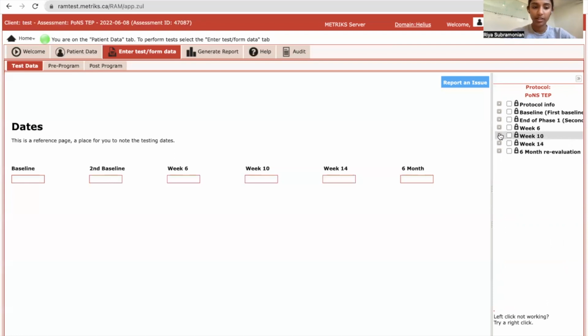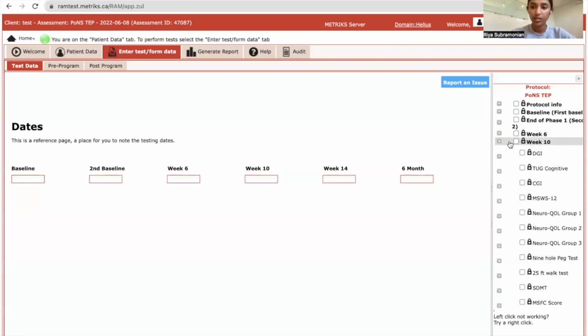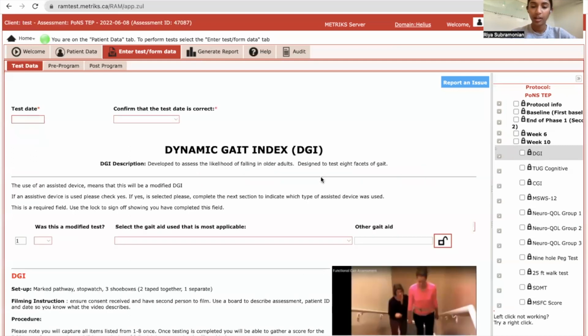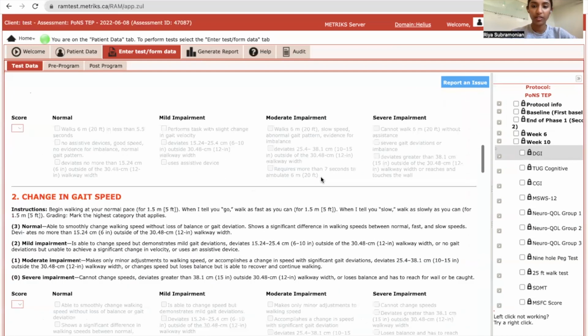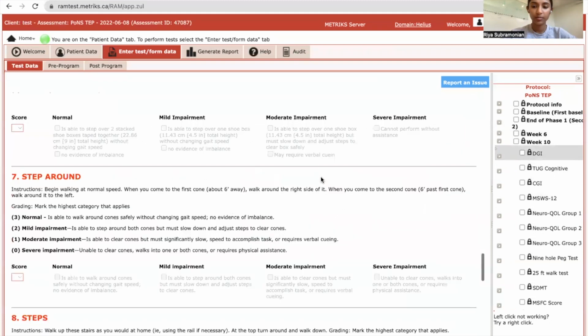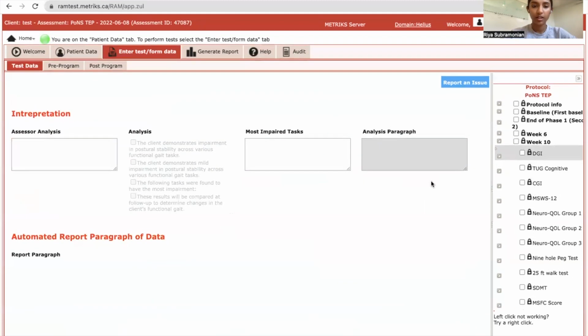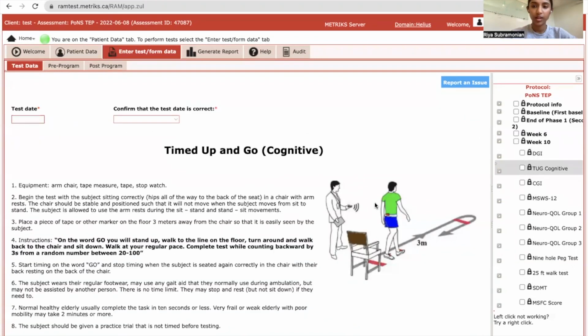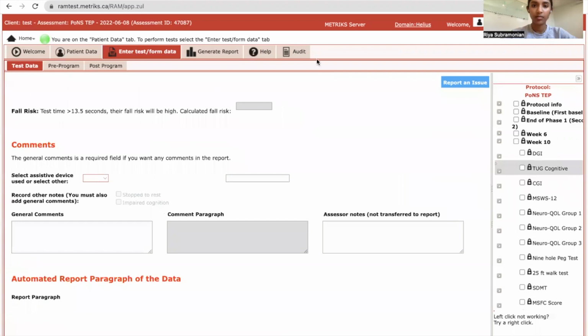If you wanted to enter a test, you would just select here and you would complete all the required fields. Once you're done, you can move on to the next test and so on.